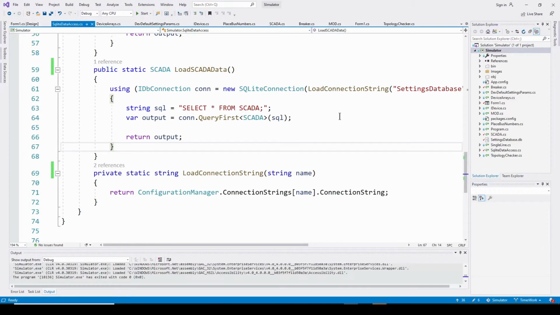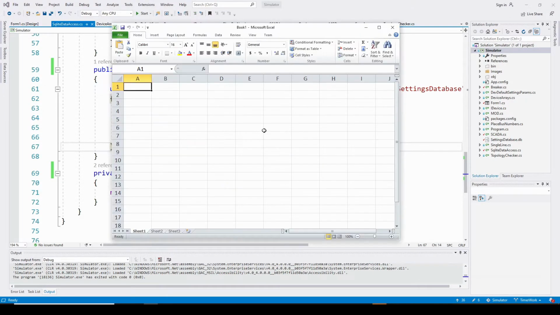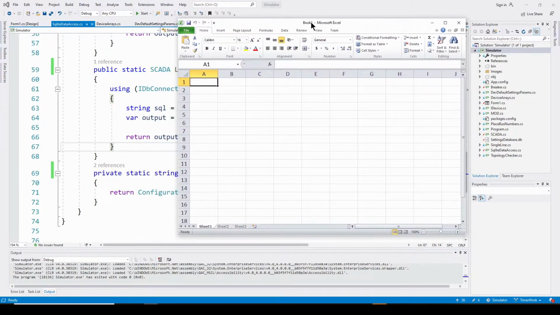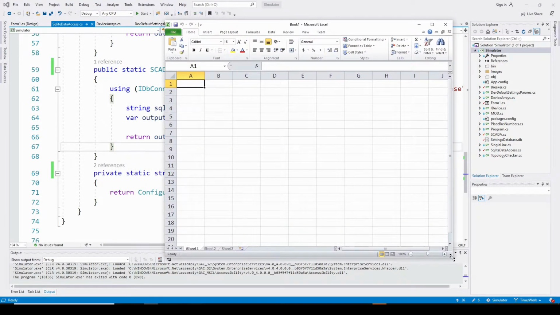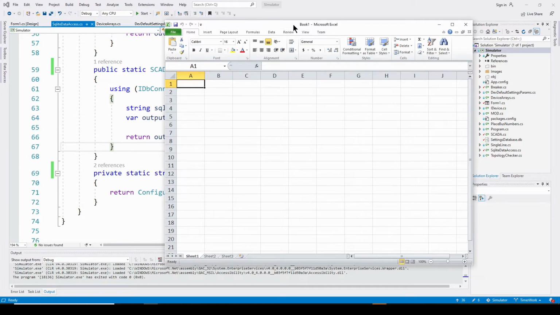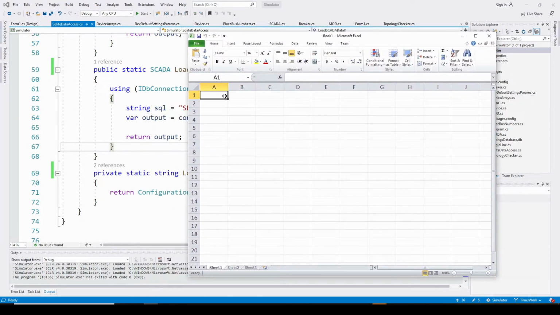So the next thing I want to talk about is something we've talked about before, and that is using Excel. I am a big fan in programming of using Excel. Again, I do a lot of engineering stuff, but Excel can be very helpful.